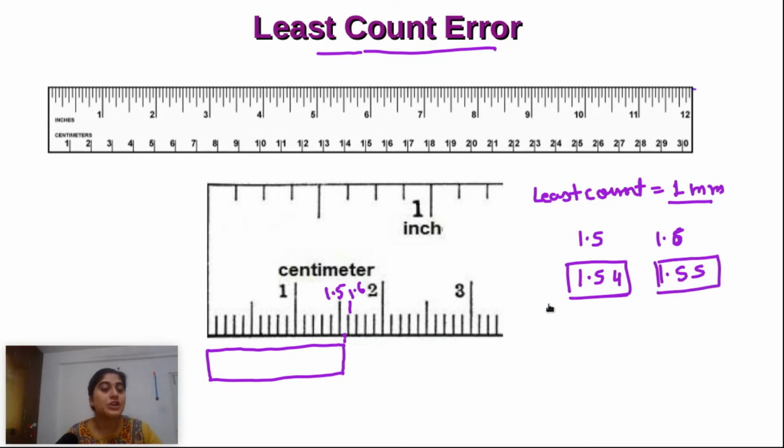How can we improve this type of error? By using a more precise instrument. If we use vernier calipers, then we can resolve this error. Similarly, if you are measuring less than 0.1 mm, then you can go for the screw gauge. So by increasing the precision of your measuring device, you can improve this type of error.